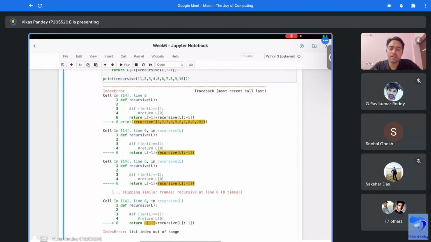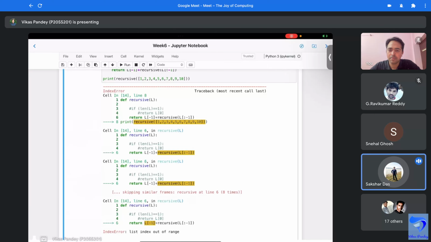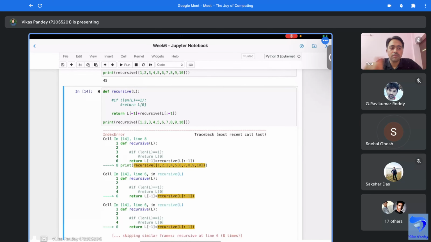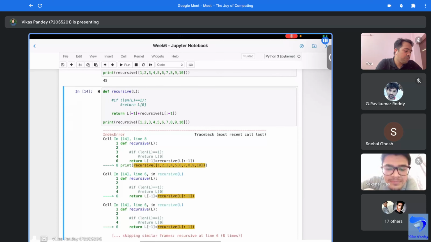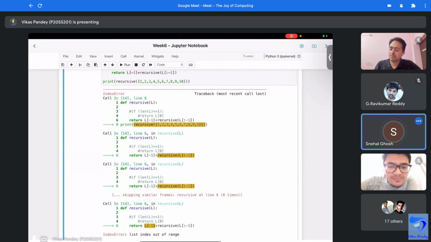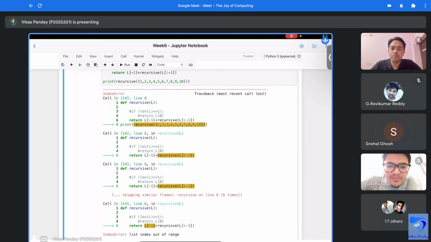How many errors are we encountering? This one runs, and then we are getting a lot of errors here. This is the output we are getting. A lot of errors. Okay, so what is happening here? What error is this? Can anyone try to explain?